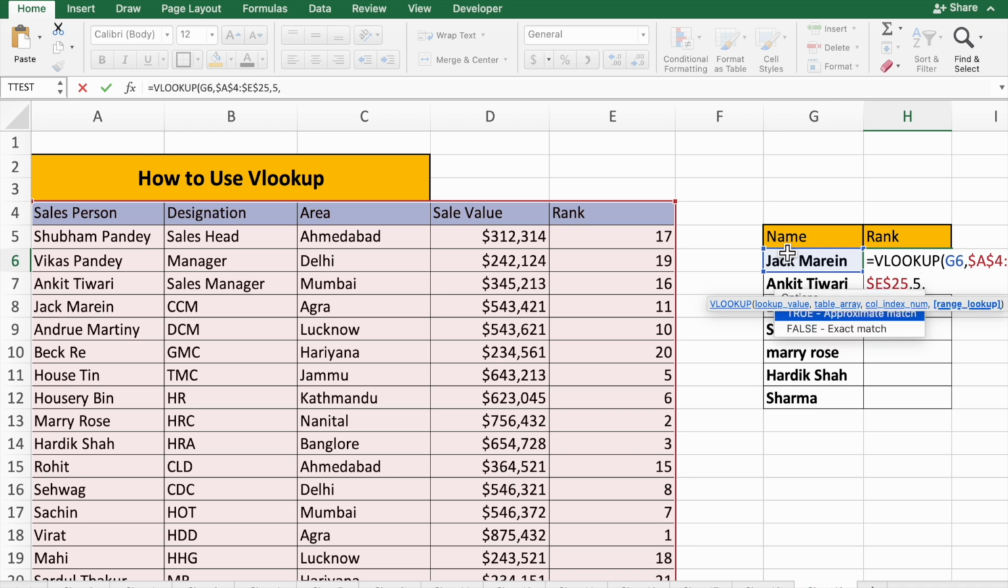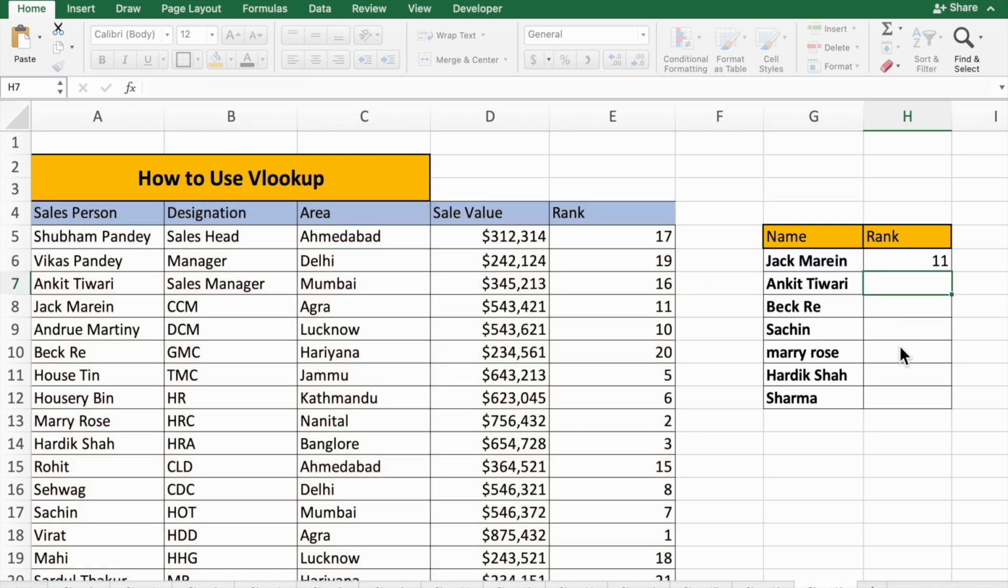Then here you will see range lookup. If you want an approximate match or exact match, I want an exact match, so you can type comma 0, or you can type false. I want to type false. And then you have to just close the bracket and press enter.